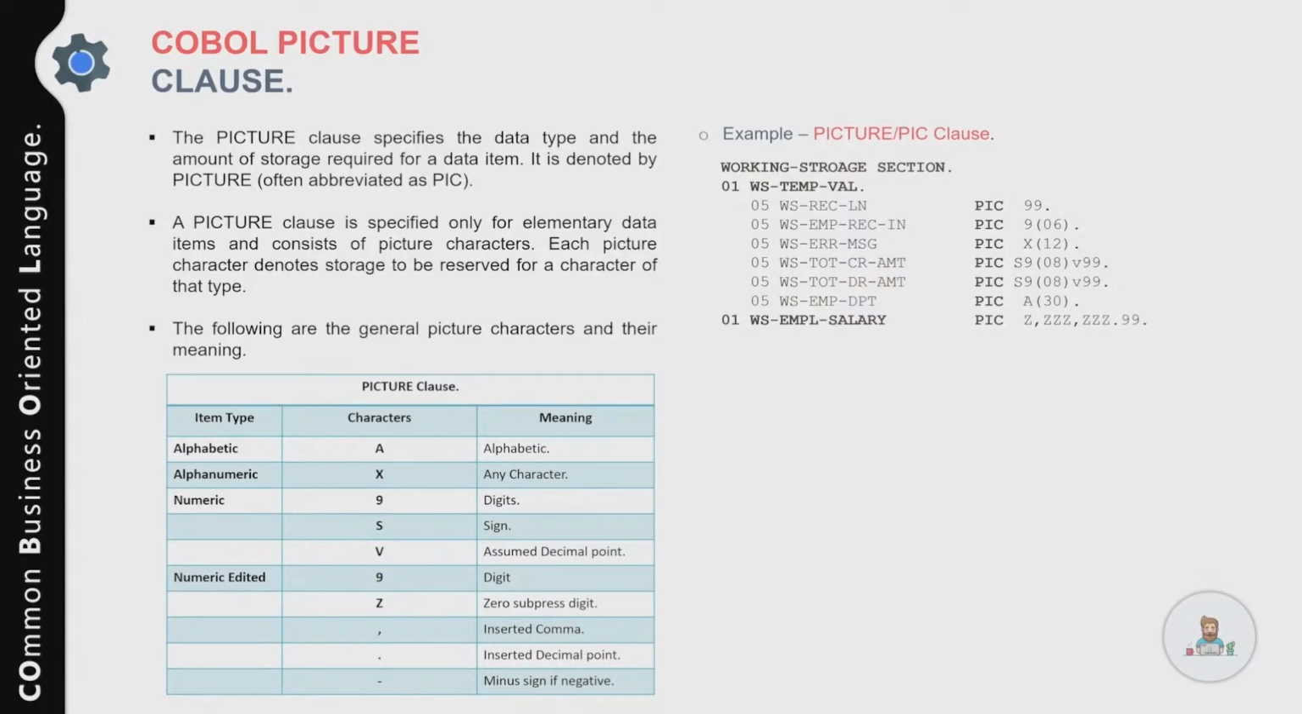After that you have S, which is used to specify or denote sign. Thereafter you have V, which is used to specify your implicit decimal, and you're going to learn that when we look at a couple of examples. After that you have numeric edited, and for that you have 9, which is again used for digits. Thereafter we have Z, and this is used in case you want to suppress 0 on your reports, or maybe if you're printing checks for any customer.